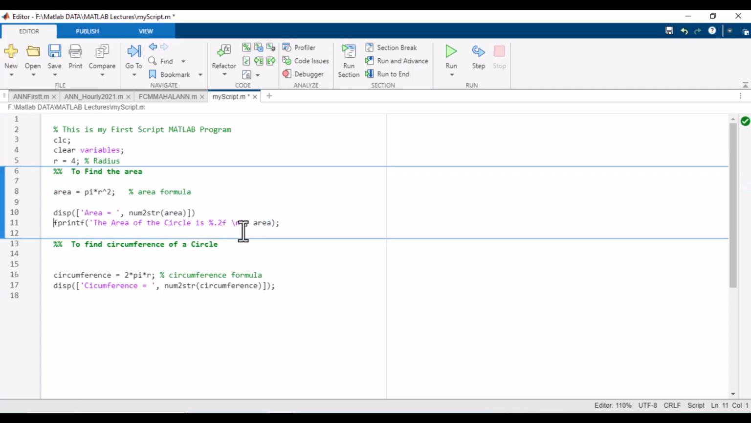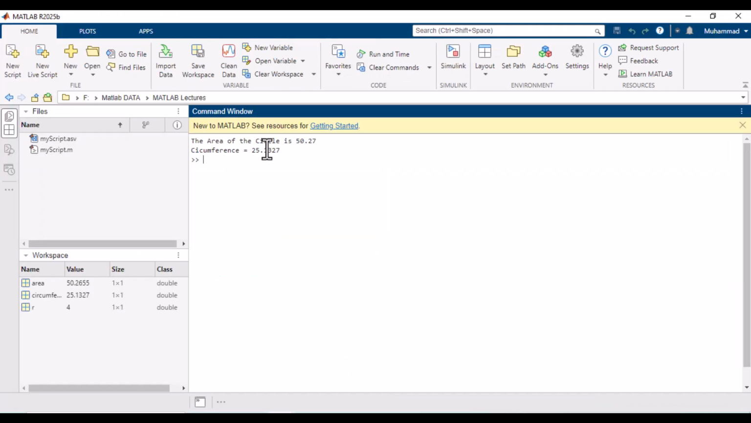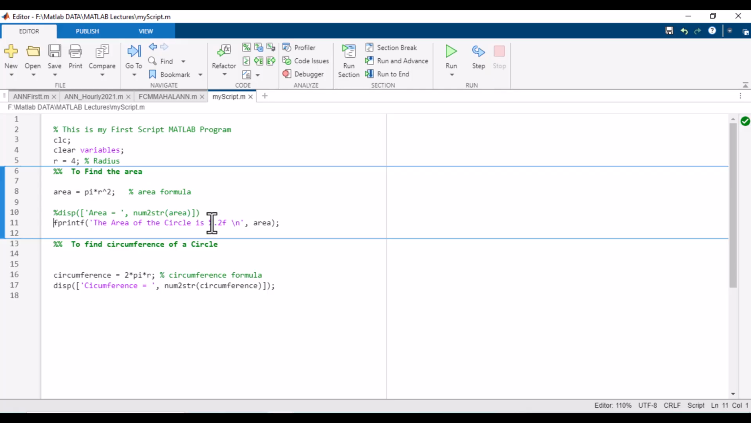Click enter, but I want to remove this command here right now. Run the code. It will display the message: the area of the circle is 50.27, circumference is equal to 25.137. So it's giving me the message as well as the value. So %.2f is replaced by the value of area. But if I use it in display, it will not remove %.2f.